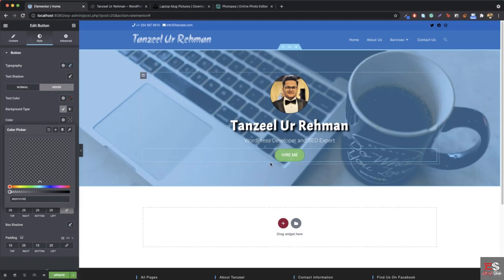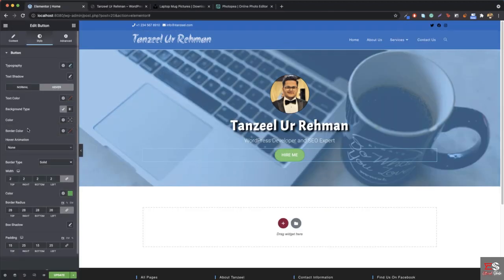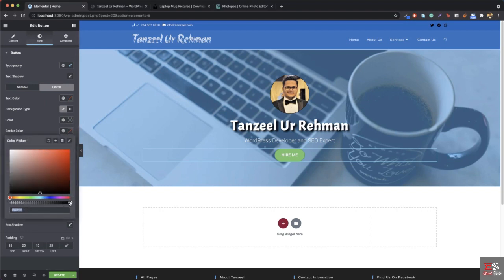So this is how it's working. But the border is still there. So if you also want to remove the border, then you can set the border color to be transparent as well, if you want to do it.